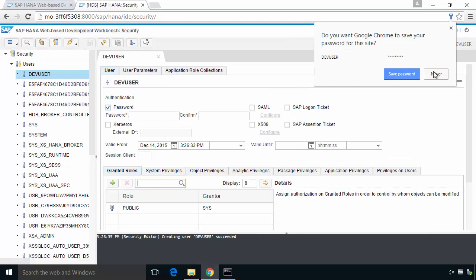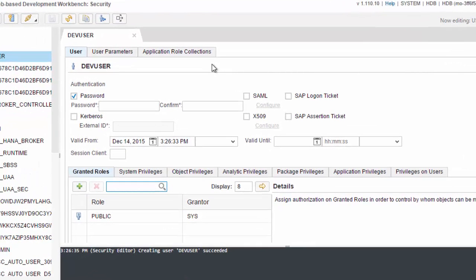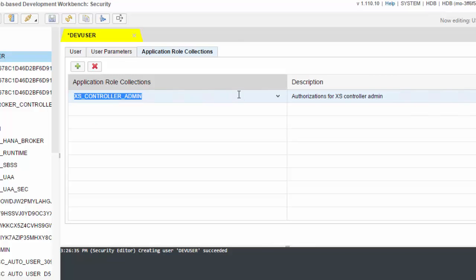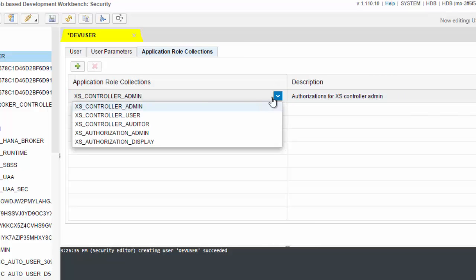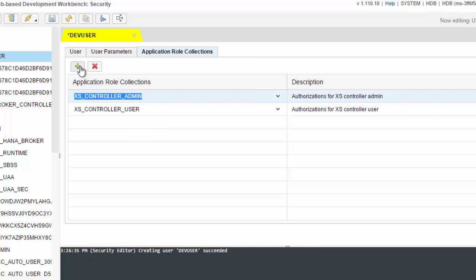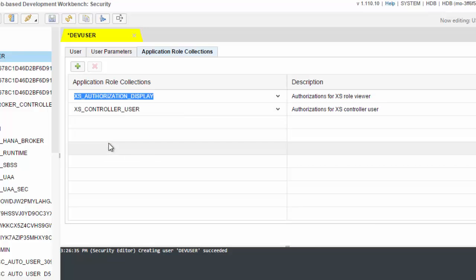But there is something else we need to do here. If we want them to be able to use the XS Advanced capabilities for development, we need to go to this third tab, the application role collections, which is new in SPS 11. And for this user, I'm going to add an XS role. I won't make him full admin, I'll make him a user, which is basically a developer on the XS controller. And I'll also make him have access to the authorizations so that he can display those, for example.